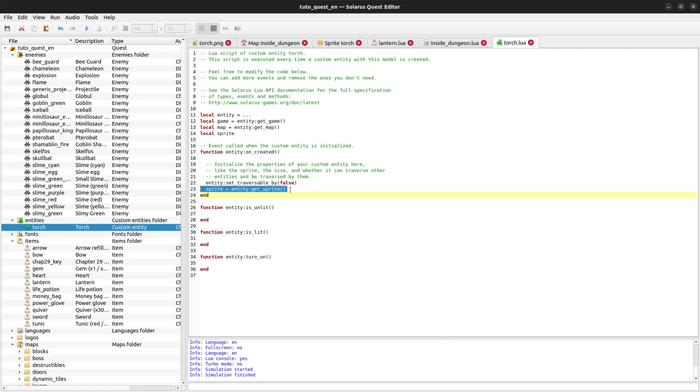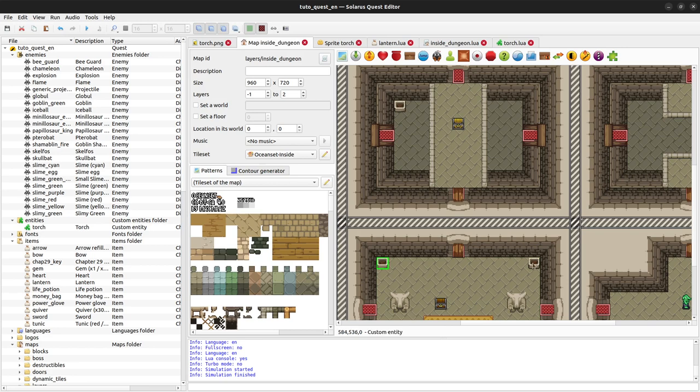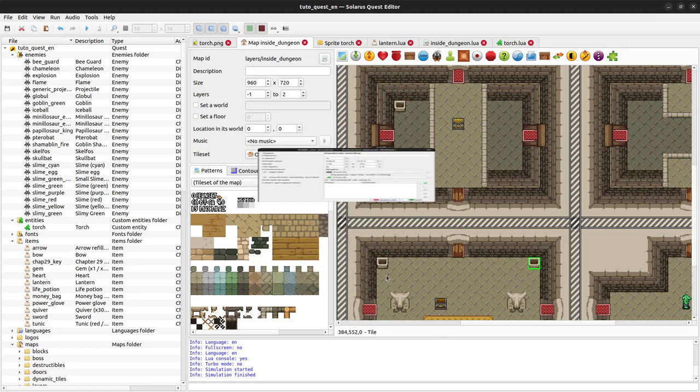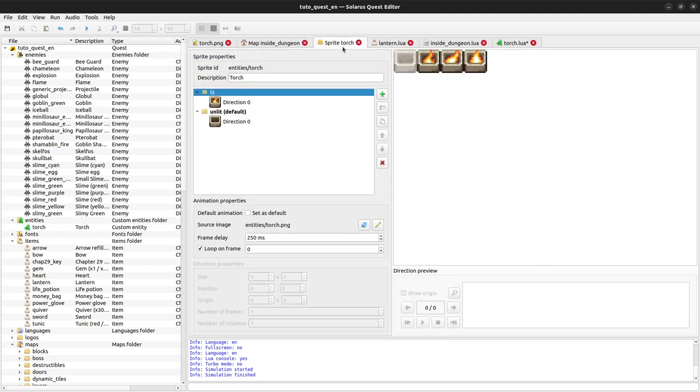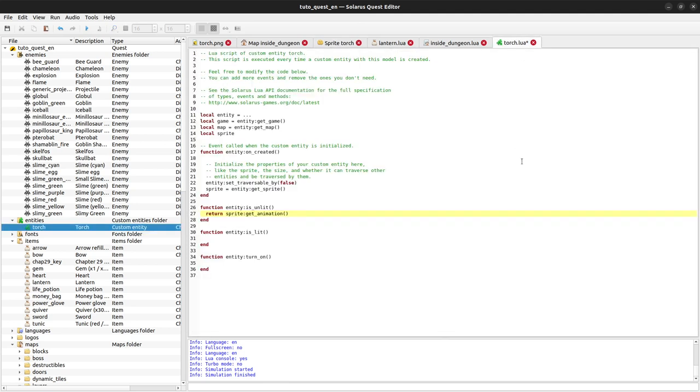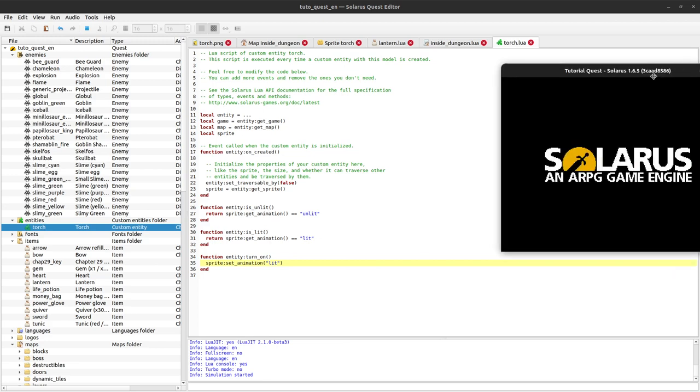When I'm writing that, it means that I'm assuming from this torch script that the torch already has a sprite, which is the case here. I created from the editor some torches with the torch sprite. So it will work at least for these torches. So okay, return sprite get animation. Remember, we created a sprite with two animations, lit and unlit. isLit will be very similar, and turnOn, this time we will just change the animation to lit. Okay, cool. So this should work, I hope.